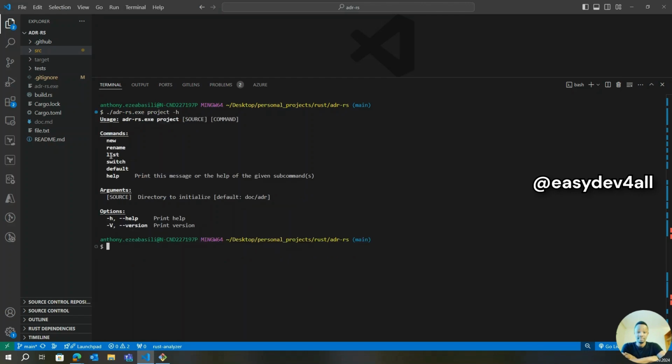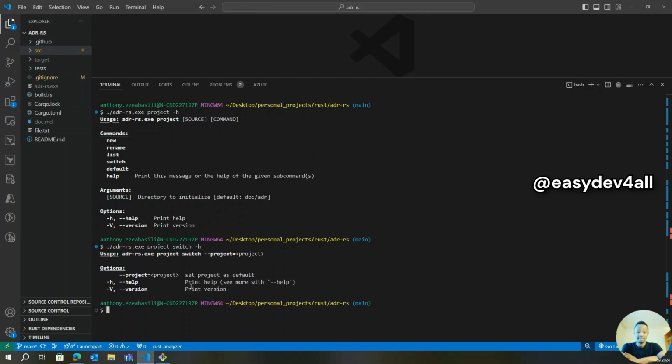And now I see there is a sub command here called switch. So now I can say ADR projects switch, and again I can provide help to actually tell me what I need to do. So now I see I simply need to provide a flag pointing to the current project I would want to switch to. And that was, of course, also why we had to create the initial project.